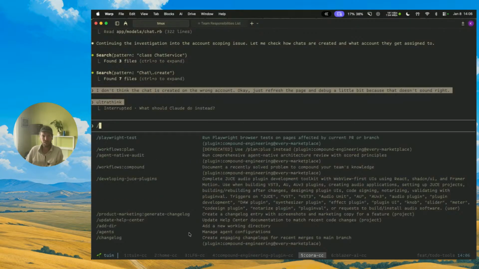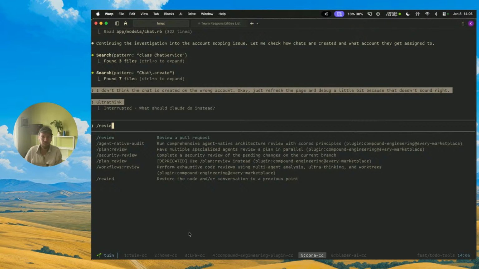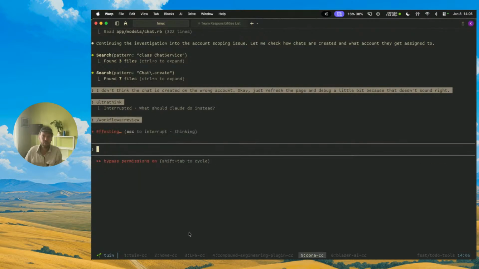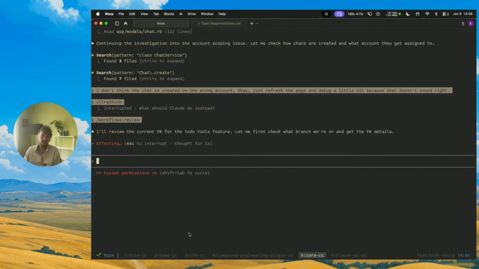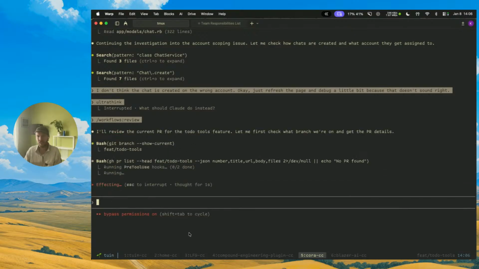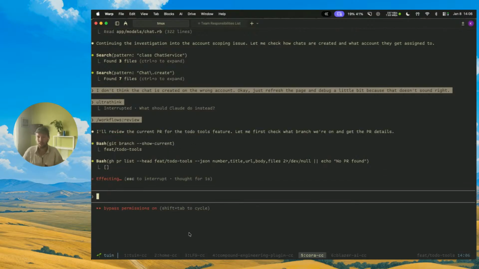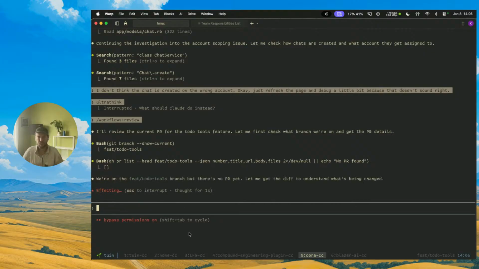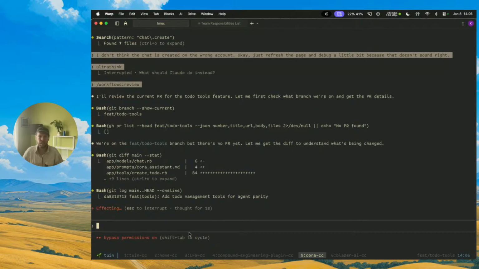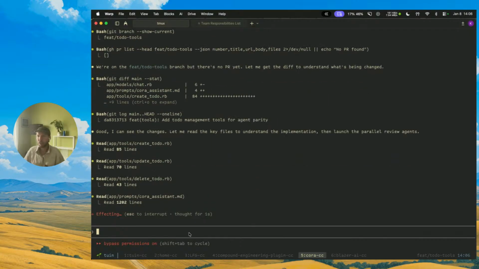Okay, what we can do as well. So normally I review code with the workflows review. So let's do that. Let's see if it picks that up. So this is manual testing, obviously. But it's going to review now, and maybe it will find that mistake.